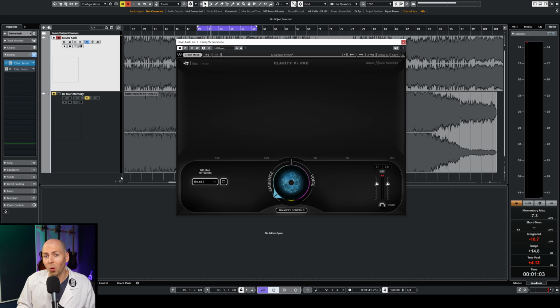So I've figured out a workaround that you can use to do exactly this, to extract the vocals and leave just the instrumental or just the ambience using the original Waves Clarity VX.